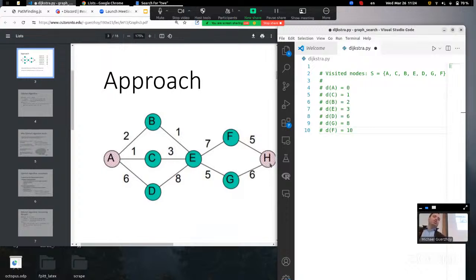So the question is, which way is cheaper? D of G is 8. D of F is 10. So we are taking this edge. And we get D of H is 15. Okay. And at that point, we're done. So the magic here is if we're adding it in this order, so we're jumping from the visited set to a new node, then we get to record right away the cost.